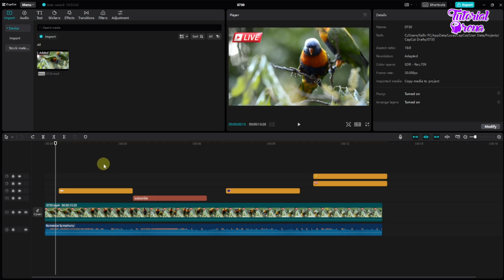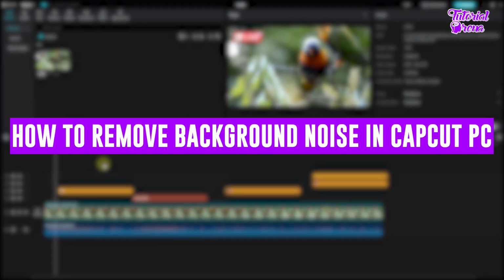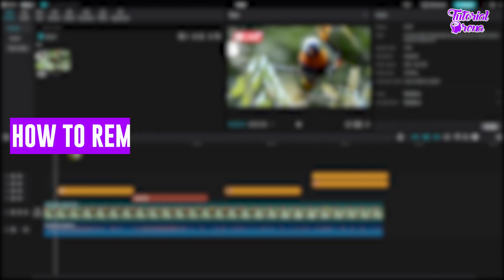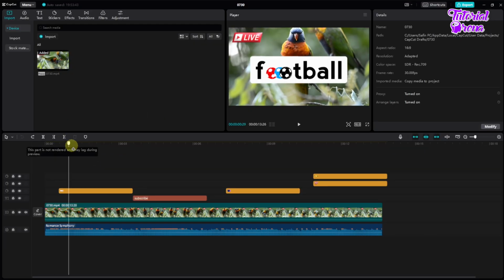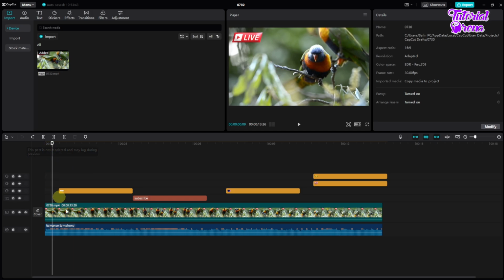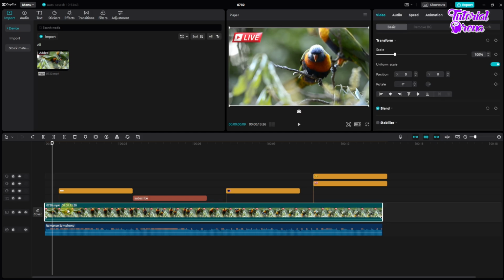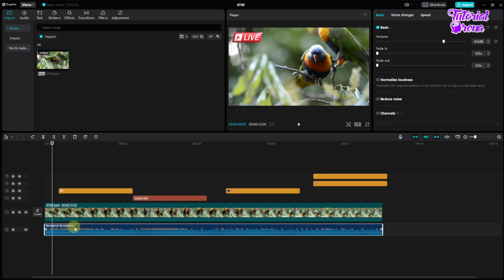In this video, I will show you how to remove background noise in CapCut PC. So let's get started. First thing first, you just need to select the audio. Like I have two audio right over here. First in the video, okay? So I have an audio with the video. Then I have added an extra audio clip right over here.